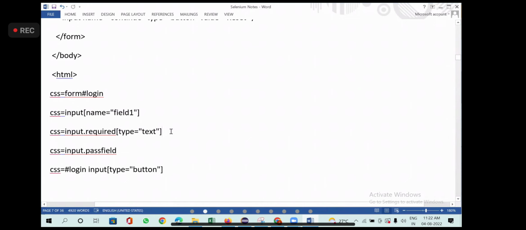So only slightly different. If you know the XPath, you can easily write the CSS. Instead of saying @name equal to, here you would just say CSS input required. CSS input name equal to field 1. That's all what you guys have to specify here.